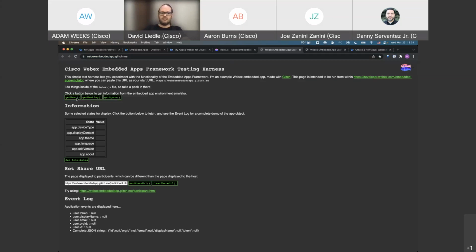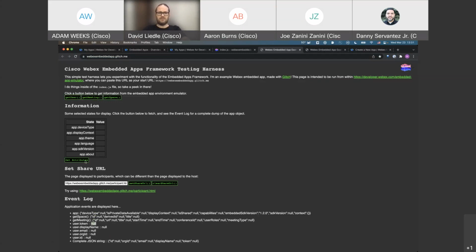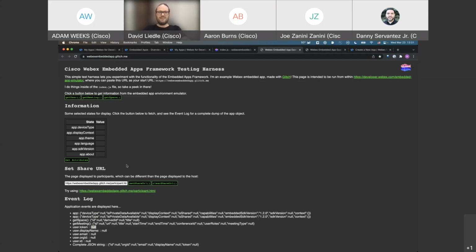That means that when I click buttons like get user, it's going to return values like null, null, null, because it's not in the context where it can actually use the framework to get those values. Same thing goes for get meeting and get space. However, there are a few things that do work, and this is interesting. When I click get attributes, oh, interesting, it's not working now. So a little change, but it used to actually pop up with a couple of things here.